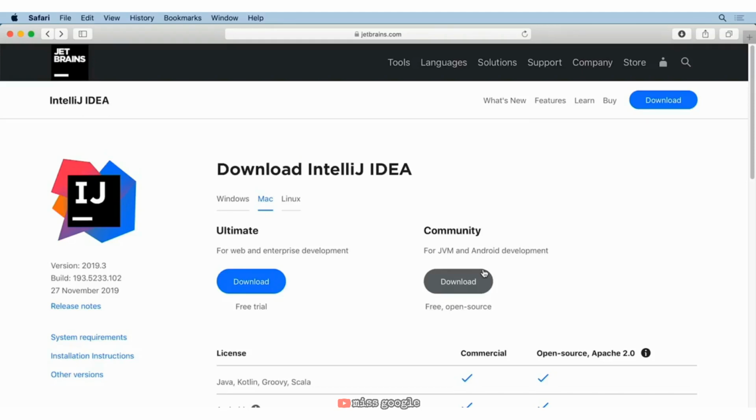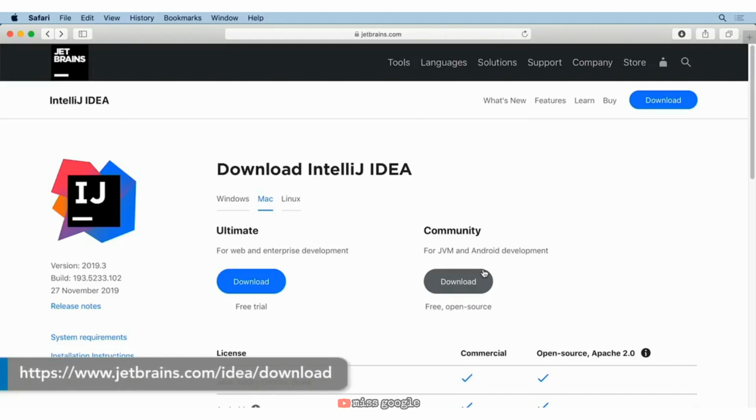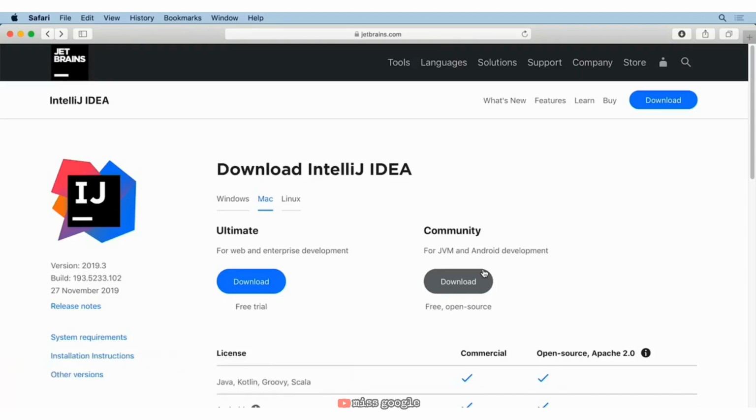JetBrains released IntelliJ IDEA in 2001. Since then, it has become one of the most popular and awarded Java IDEs. The name, for the curious, is a combination of JetBrains' original name, IntelliJ, and Integrated Development Environment Application. Most devs call it IntelliJ. Since releasing IntelliJ, JetBrains has added numerous developer tools to its suite, so many that it recommends using its Toolbox app to install and update them.